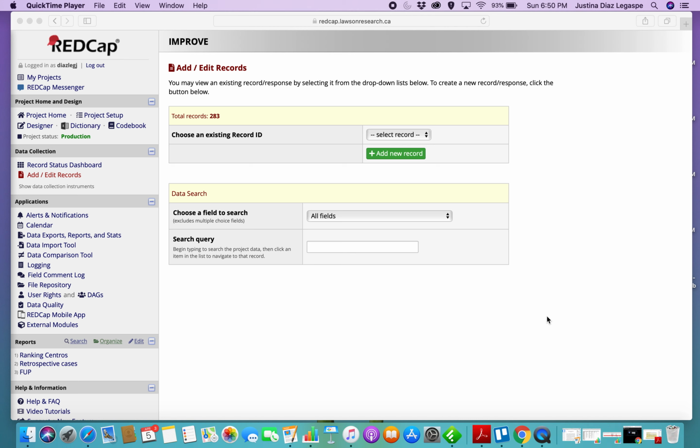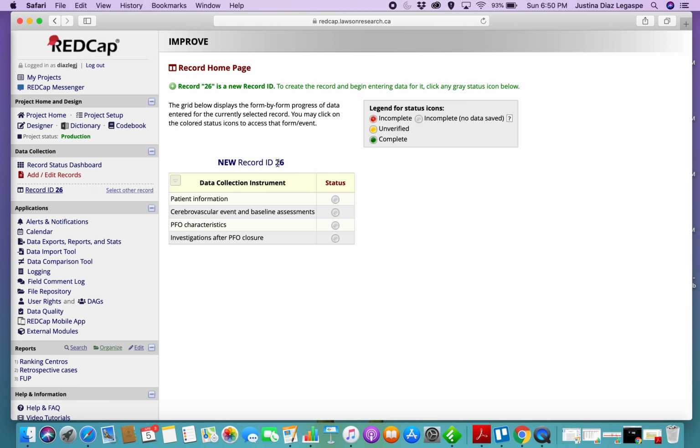To start entering data, you will need to create a new record. Click here on this green button to start doing so. The green button will assign a new record automatically, as you see. In this case, the number is 26. In your case, the number will look a little bit different.